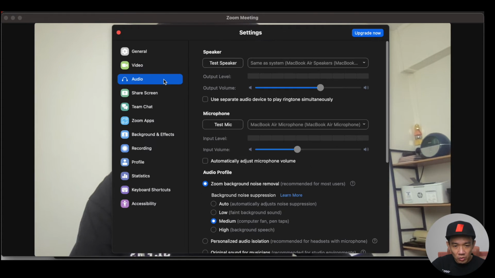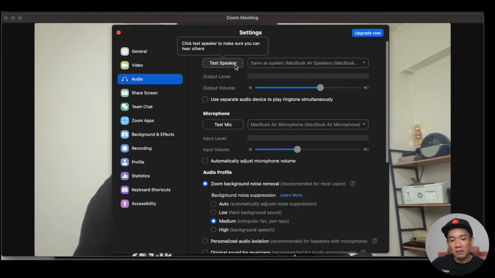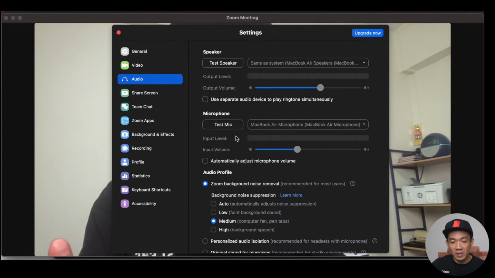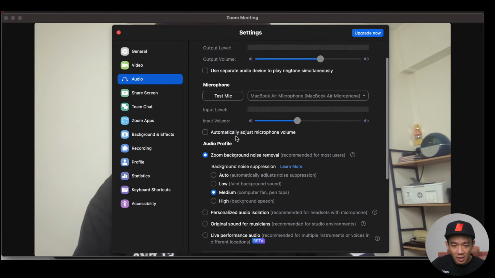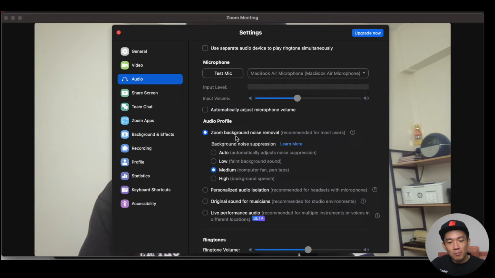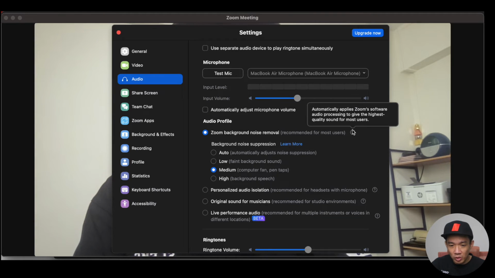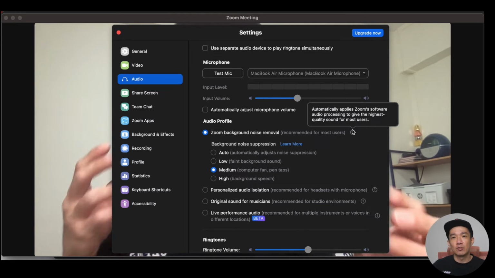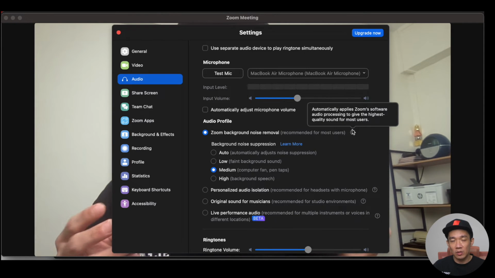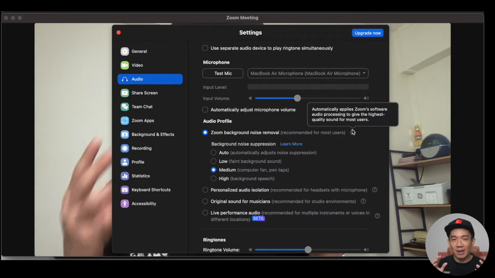Okay, we head on to audio, right? Earlier we tested our speaker and tested our mic to see if they were working, and they were working correctly and perfectly. Okay, this Zoom background noise remover, okay, is recommended for most users. So what happens is actually Zoom has internal software to actually mute background noises.